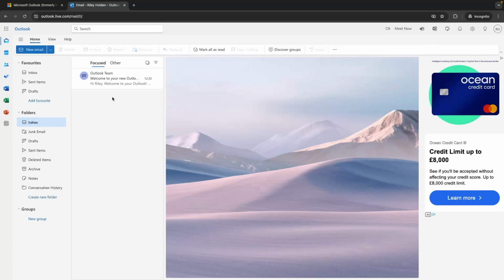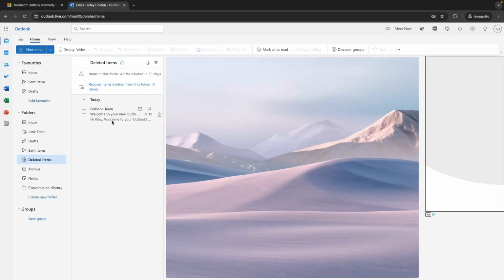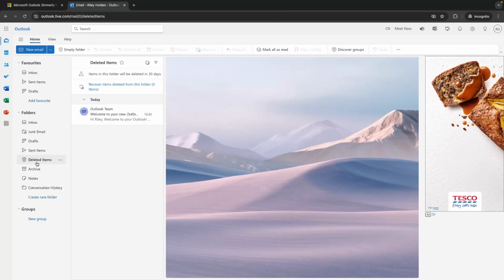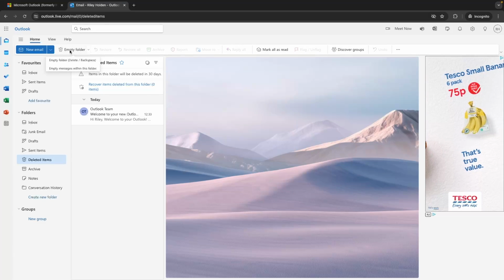So if I just go to my inbox, what I can do is delete this. And now if I go back to deleted items, we can see it's now going to show up there. So under deleted items, we can also delete this once again to completely remove it. It will be completely gone and will no longer show up in deleted items. And I always think it's a good idea to just come in here and we can empty the folder entirely for deleted.